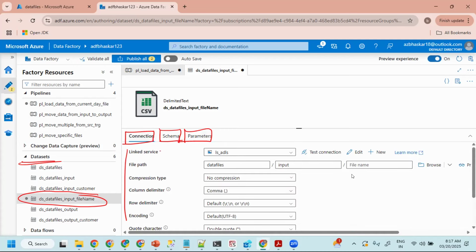Now I wanted to pass this file name dynamically. From where are you taking the file name? From the data factory pipeline you're taking, right? We created a pipeline. I mean to say, in the pipeline, if you remember, we have used here set variable activity. So that means file name is available in the data factory, or file name is available in the pipeline.